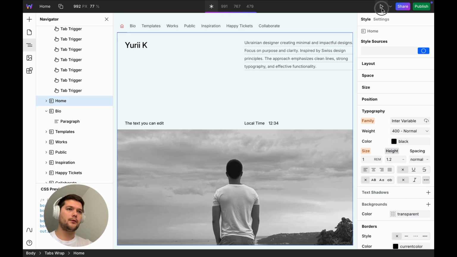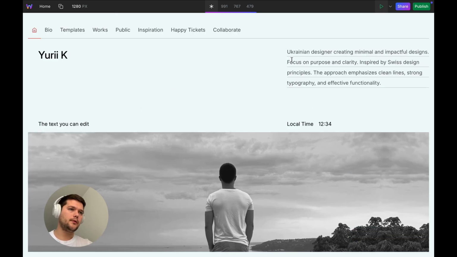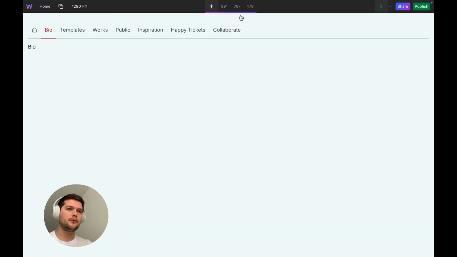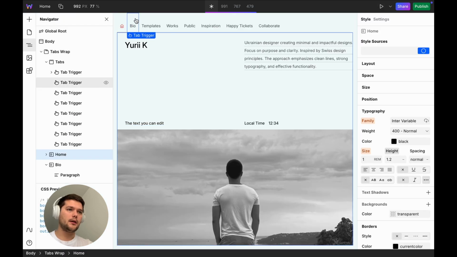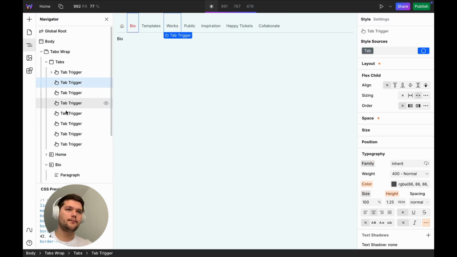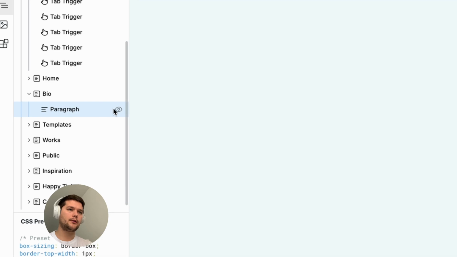Here's what our first tab looks like, which we built in the first video. Now it's time to work on the second tab. It's empty for now, so let's get started. As before, we'll begin by structuring the blocks.